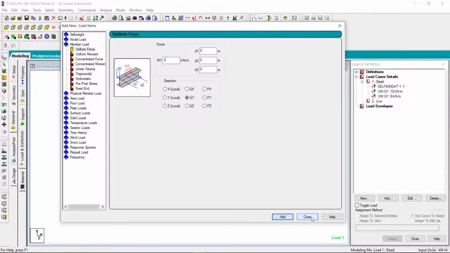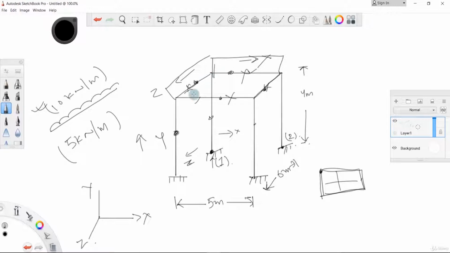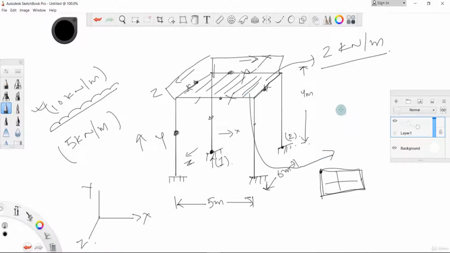Let us define the live load that we are going to apply as well. Let us assume that this is our floor here. On this we are applying the live load of 2 kilonewton per meter square. This is the intensity. And let us also assume that we got a floor finish of 1 kilonewton per meter square, and this is a dead load.